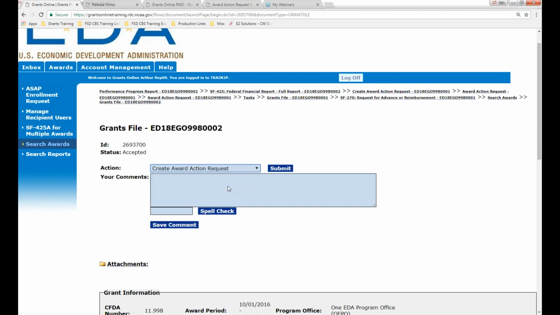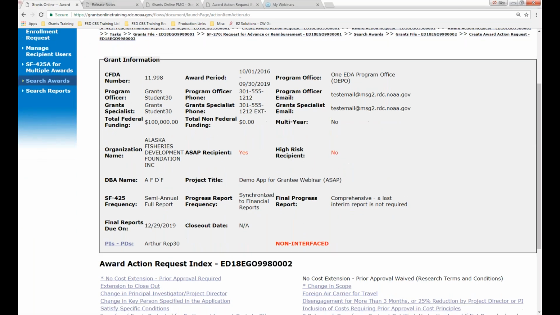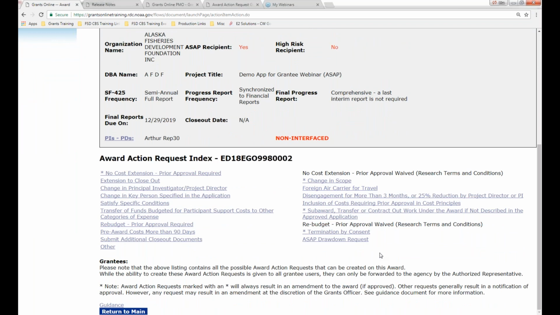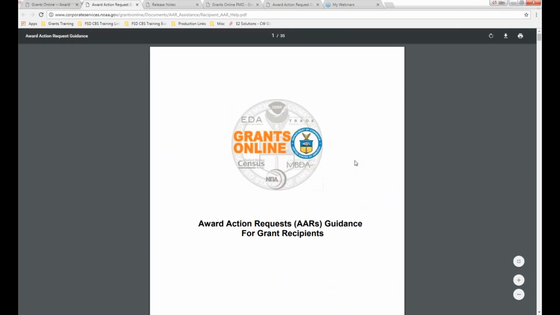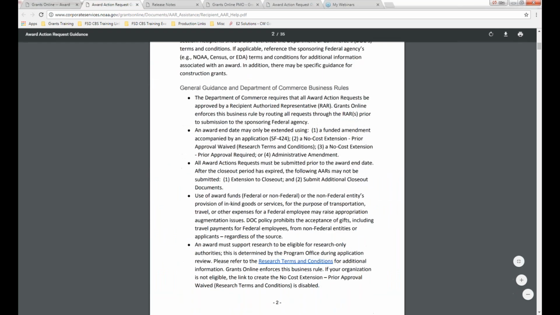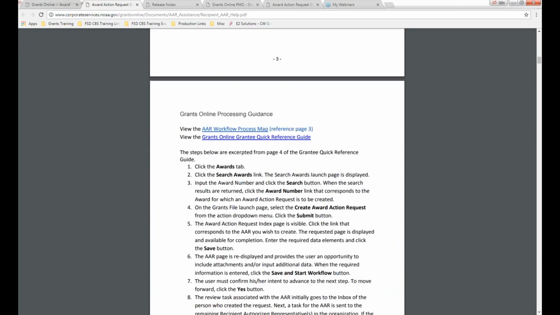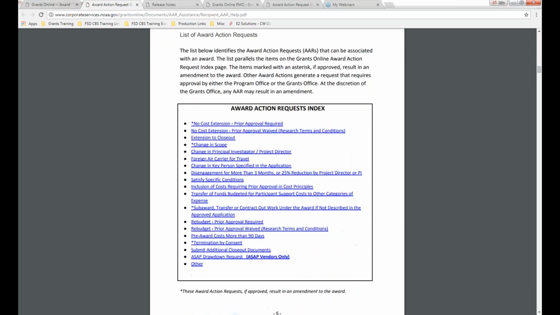You click on Create Award Action Request and Submit. One more thing I forgot to show you, but remember I told you there was a guidance document. Here's the link right here to that guidance document. This will provide you instructions on each type of award action request. We're going to do this one right here, ASAP drawdown request. So I'm going to click on that.